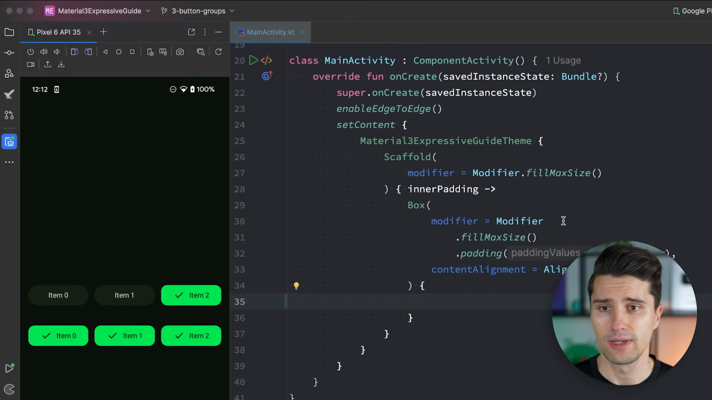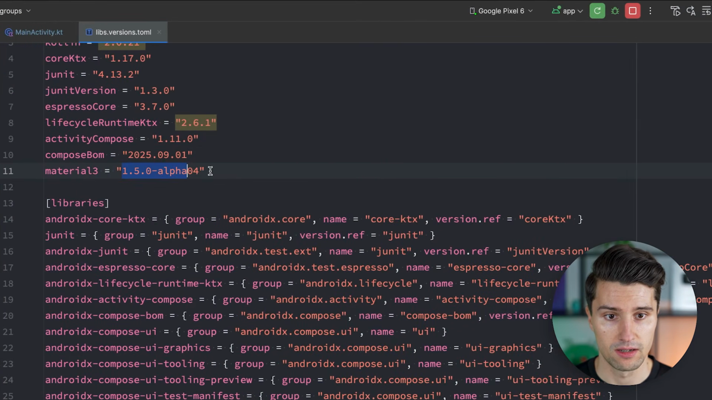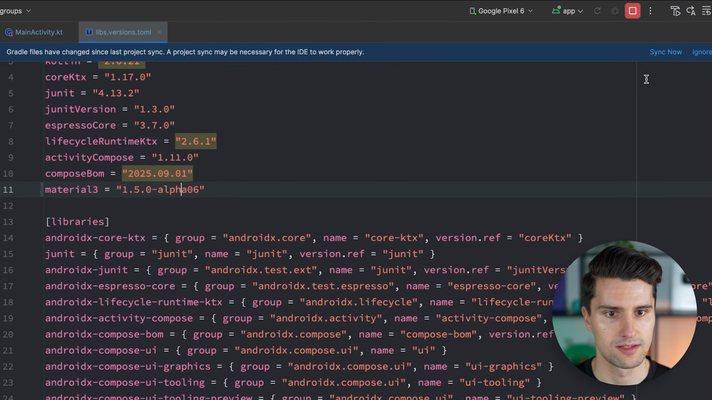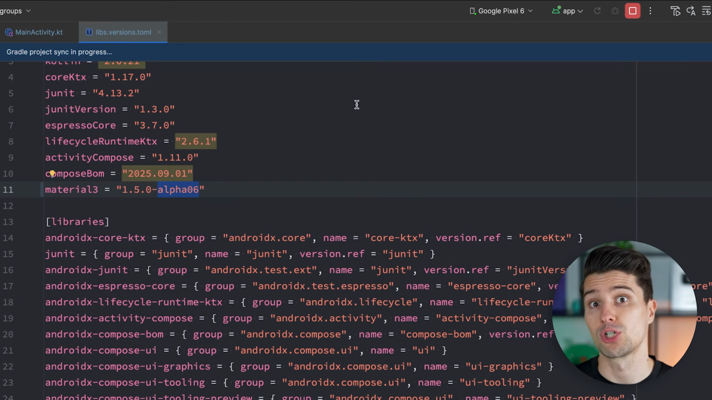A little disclaimer before we get started with this. On the one hand, you need Material 3, at least the alpha version here. When I record this video, this is the latest one. Or actually not. Is there? Okay, there's an alpha 6 already. Let's sync this. But either way, you need an alpha version at this point. If you're watching this later, you may use a stable version from 1.5.0 and up.